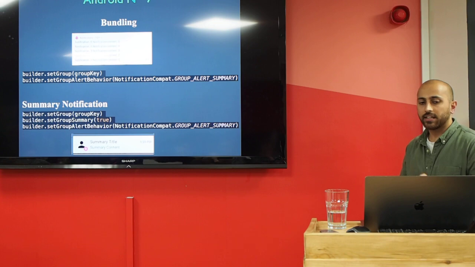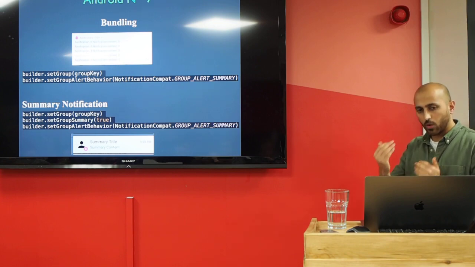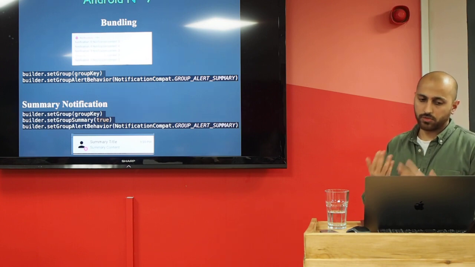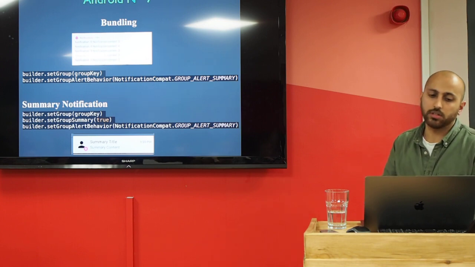On Android below 7, only the summary notification will be displayed, because OS versions below 7 don't support bundling.